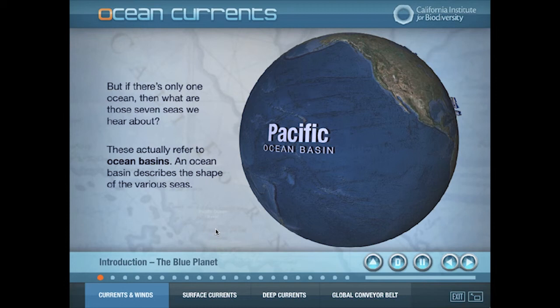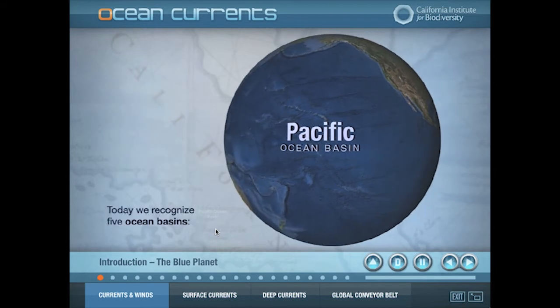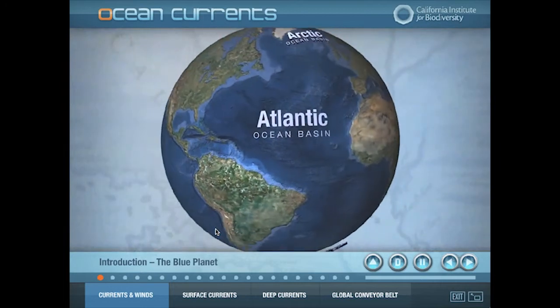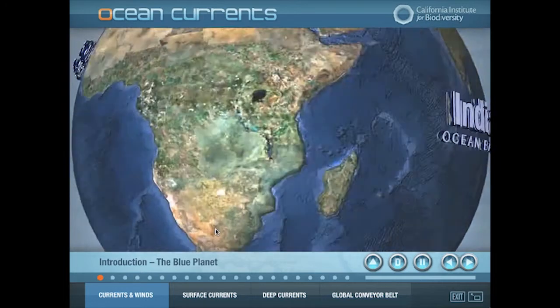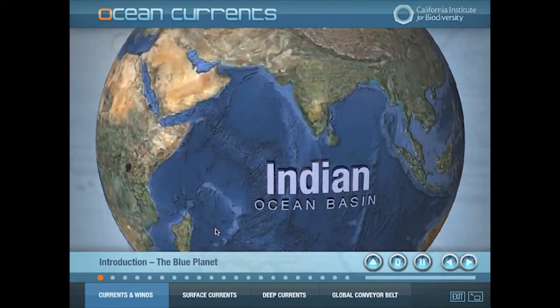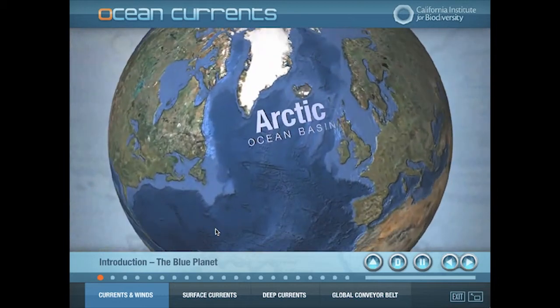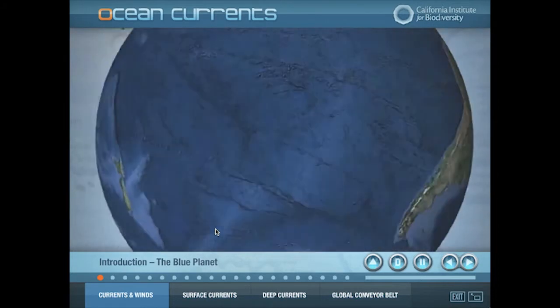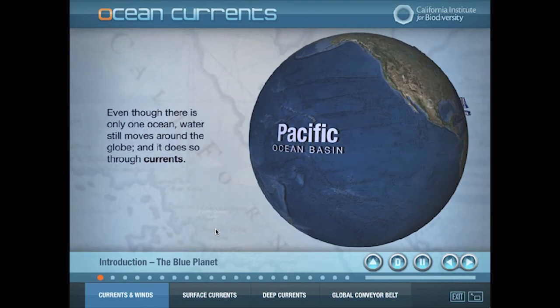An ocean basin describes the shape of various seas. Today we recognize 5 ocean basins: the Pacific Ocean Basin, the Atlantic Ocean Basin, the Indian Ocean Basin, the Arctic Ocean Basin, and the Southern Ocean Basin. Even though there's only one ocean, water still moves around the globe, and it does so through currents.